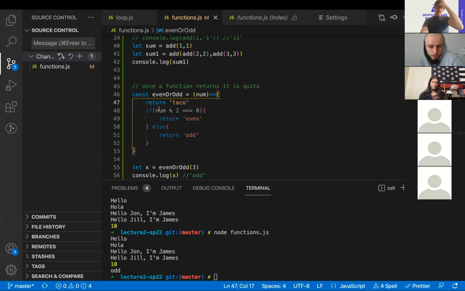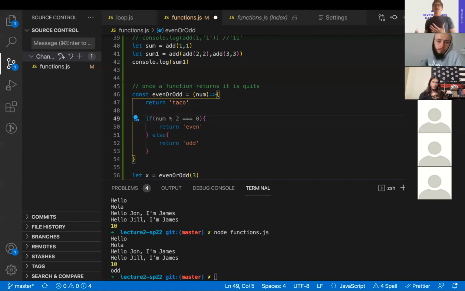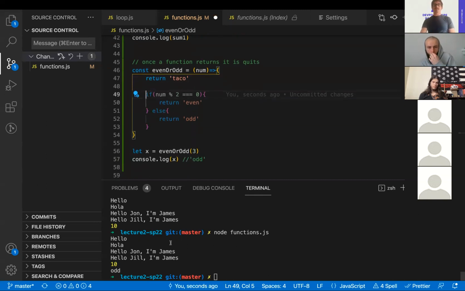Okay, let's look at this. I told you a function can only return one thing. Once it hits the return, it quits. I just returned taco right at the start. What is this going to log now? It's going to be taco. So it hits that return and then it's done.